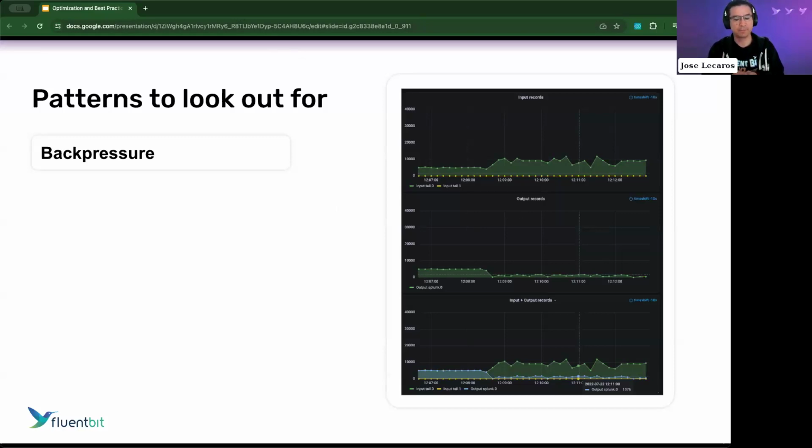I cannot receive all this data that you're sending me. So wait, this is back pressure: not having issues in the ingestion or at the edge of your pipeline, but at the end of your pipeline, at the output of your pipeline. With these metrics, it is kind of easy to detect.